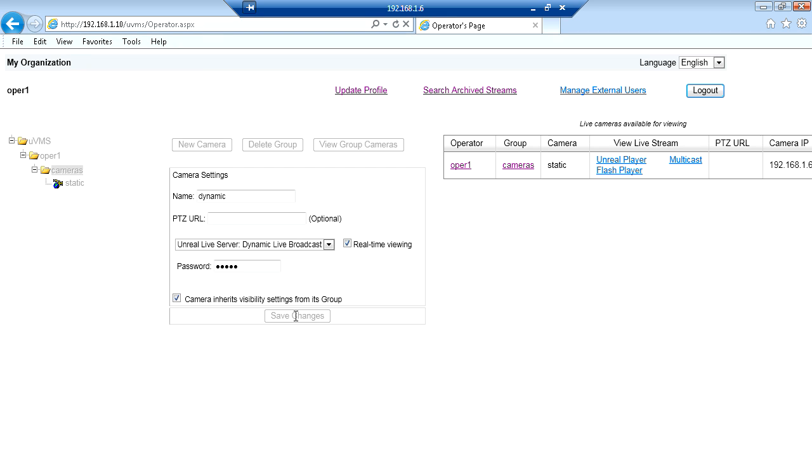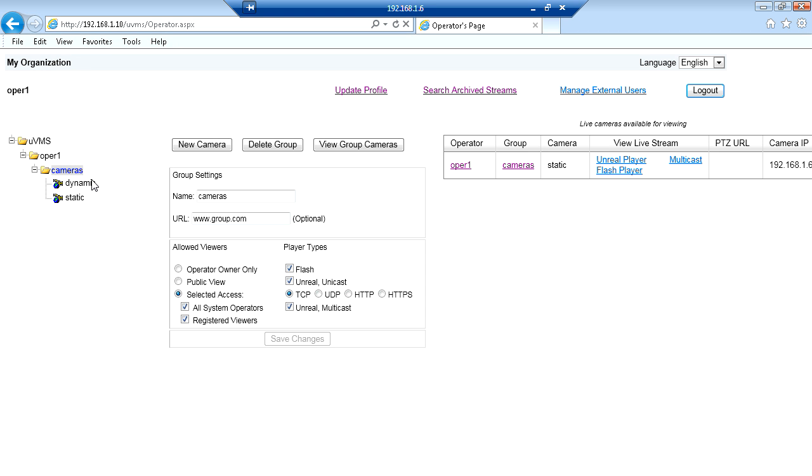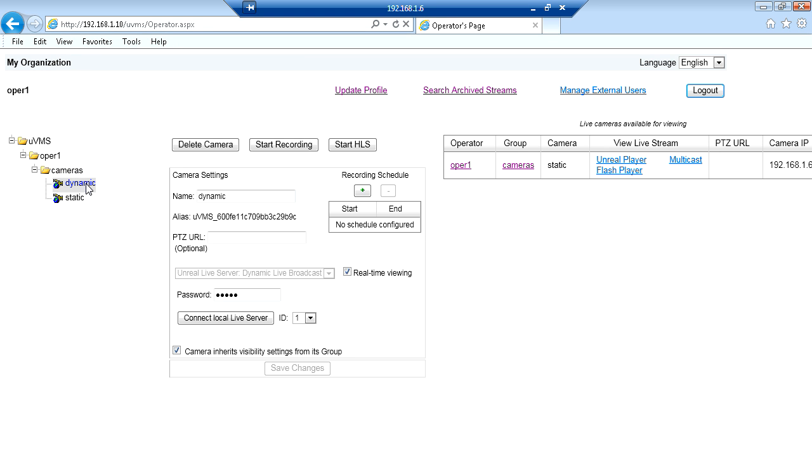Save changes. You have a camera dynamic here, but as you notice, it did not appear in this list because for dynamic live broadcasts, the live server needs to be connected to uVMS. When uVMS detects that live server connects, that camera is connected, only then the camera will appear here. So you cannot have dead links here for dynamic live broadcasts. Only the live cameras will appear in this list.